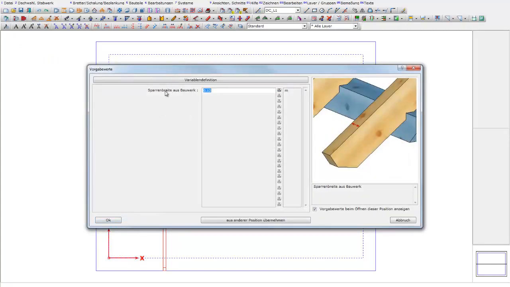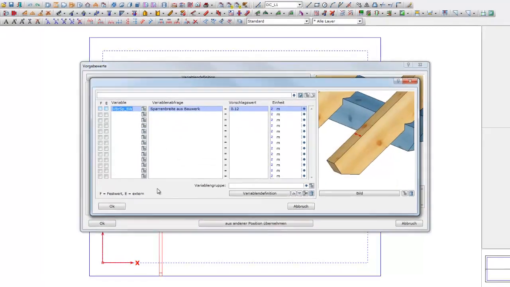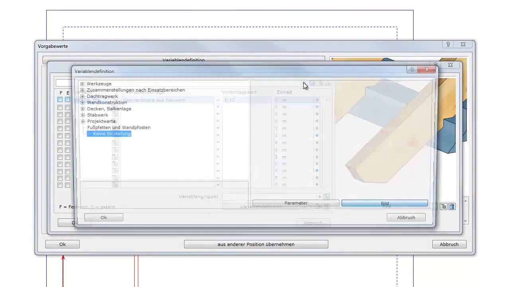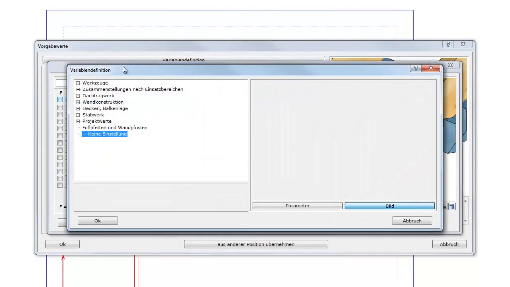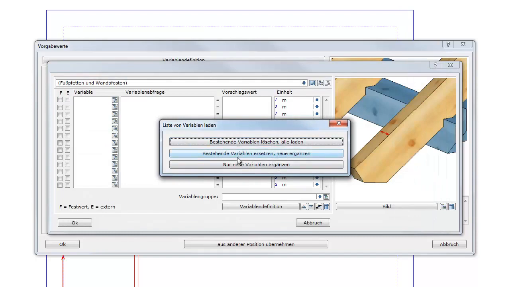We have so far defined only one variable in the structure, which we can see here. To explain everything nicely, I'd like to load a whole variable set. We see here, in various areas, some variable sets are already predefined and are available for everyone. And here we see, I have saved it myself, the variable set from the last tutorial, base plates and wall posts. If I want to add it now, I get a query because I have already defined a variable here in the structure.